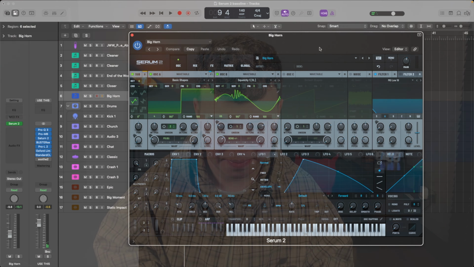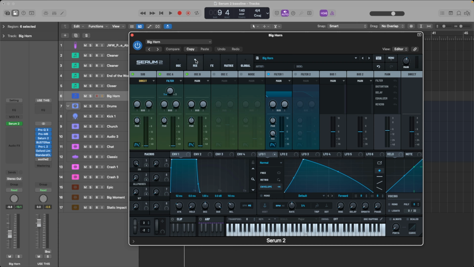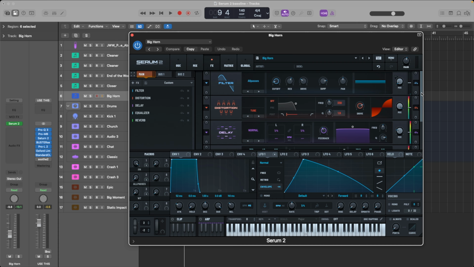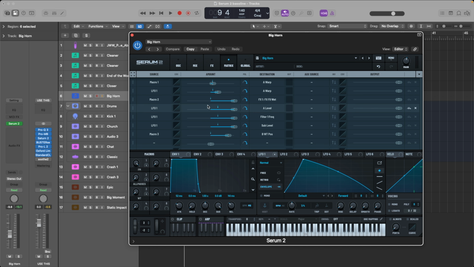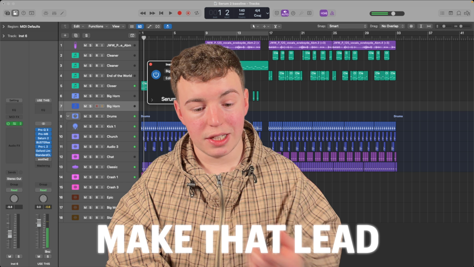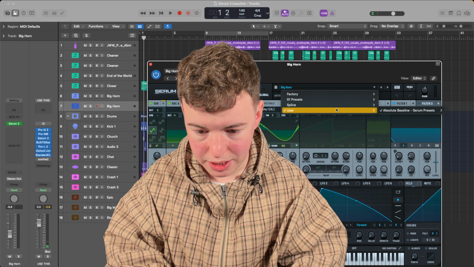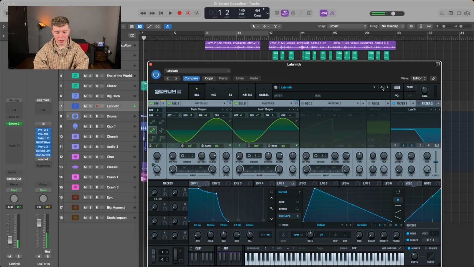If you want to make the big horn preset, there you go. Give you the mix, the effects, scroll down for you. Boom, matrix, sorted. Now let's try actually make that lead. That sound just sparked an idea then. Maybe that horn sounds better actually.